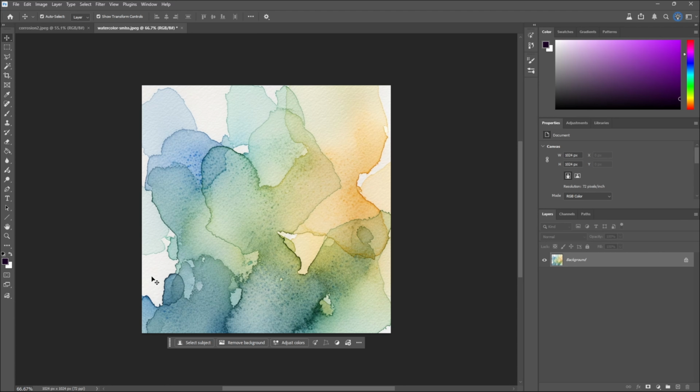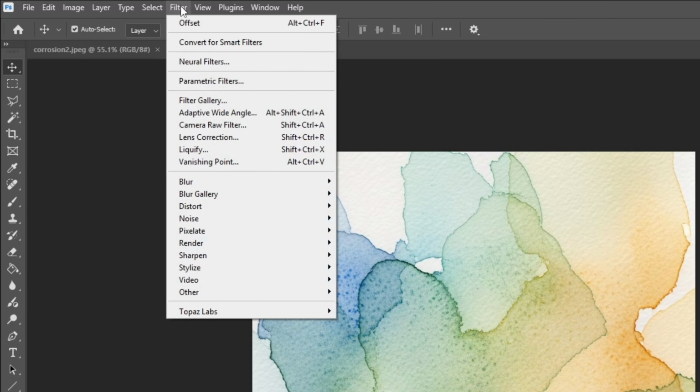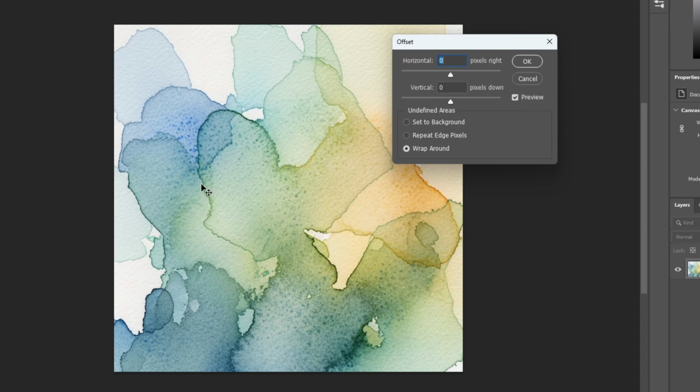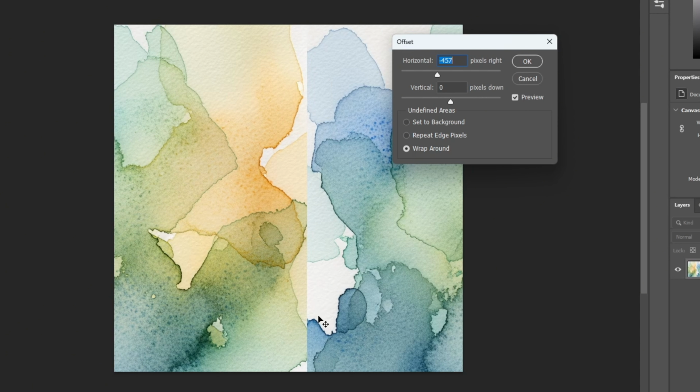Now we got our texture open in Photoshop, and we want to turn this into a seamless texture. To do that, we're going to go up to the filter option here, and then go all the way down to what says other, and then hit offset. You're going to see two values for horizontal and vertical. And if we move this over, you can start to see a harsh line up here, which is the seam. If you don't see it when you move it, make sure that the preview button is turned on.